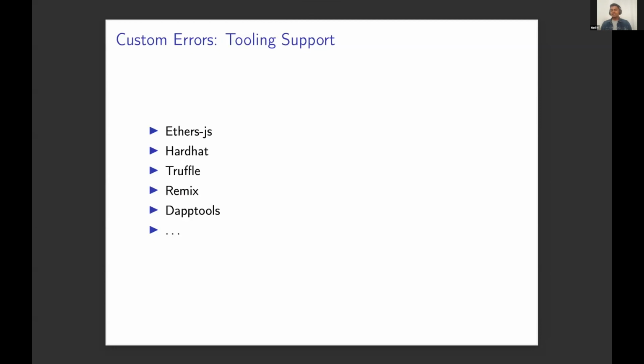Custom errors is a compiler feature, but it wouldn't be complete without tooling support. Several of the popular tools actually support custom errors, and we are hoping to see better support. Currently, block explorers like Etherscan don't automatically decode custom errors, and we hope this is something that will be supported in the near future. But all these tools do support it.